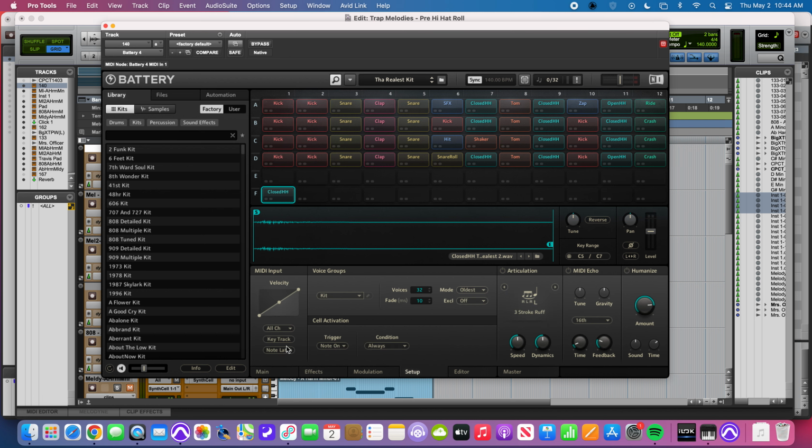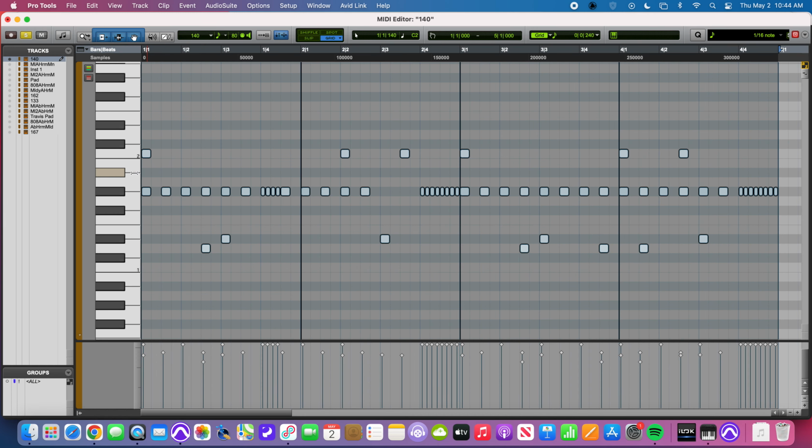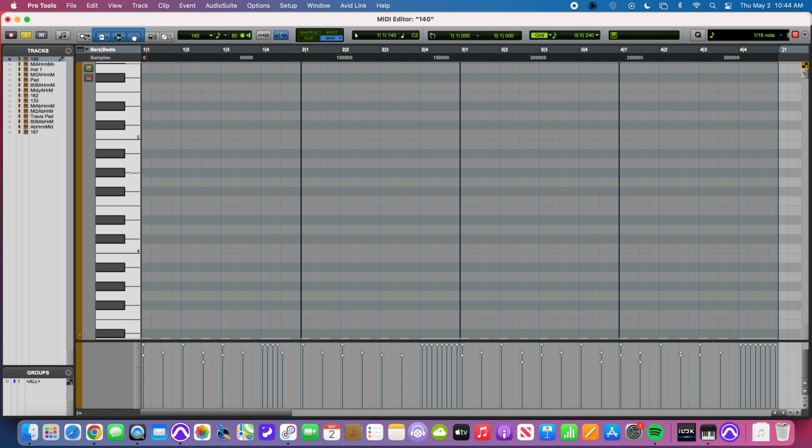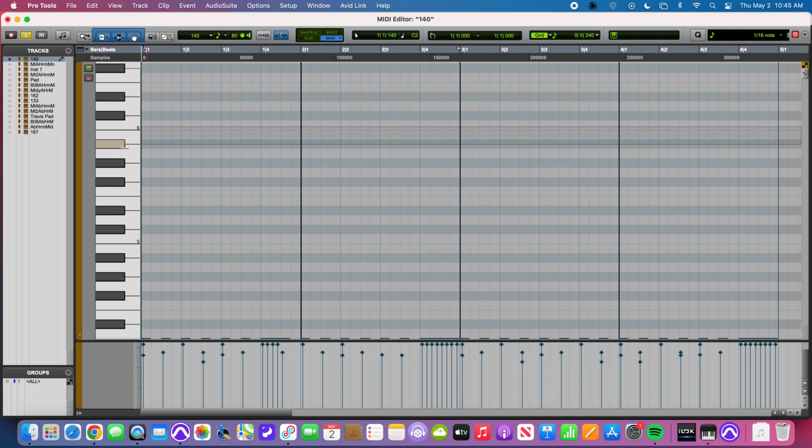Next, we're going to come up to Setup, and we're going to click on Key Track. We're going to click on Editor, and we're going to change the root from C1 to C6. Okay, and remember, this is C6. Now, that's not going to sound quite right, but when we come to our MIDI editor, I should be able to come up to C6. And there's our hi-hat. It goes down and also goes up.